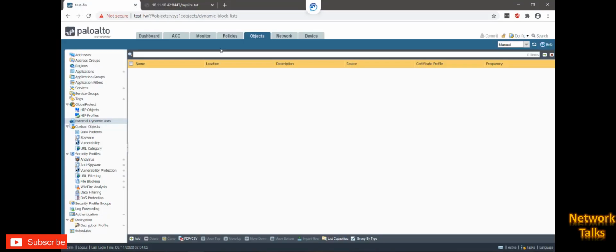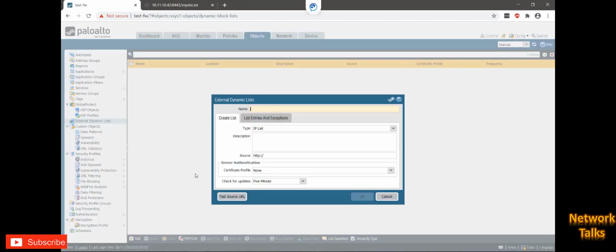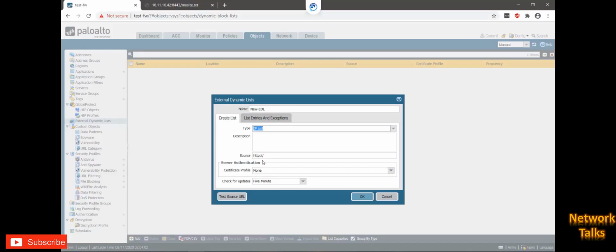Now on the Palo Alto side, we will go under Objects and External Dynamic Lists. We will add a new EDL, giving the name new EDL. Under type, I am keeping it as IP type only, but you can configure it for a domain list as well as URLs. So I am keeping it IP only. Under source URL, I am keeping this path.